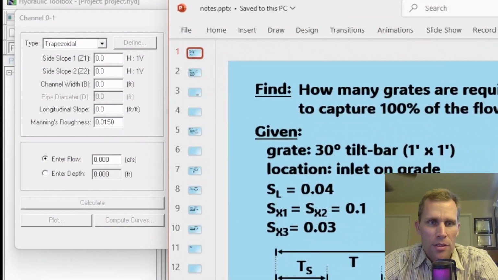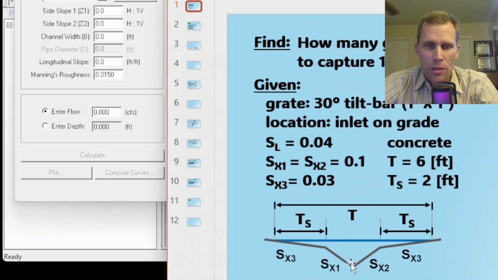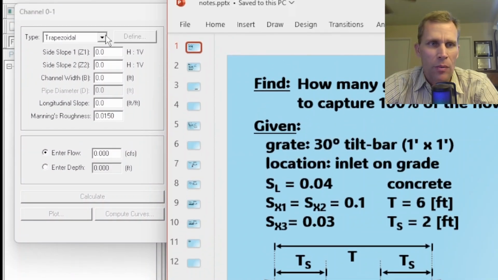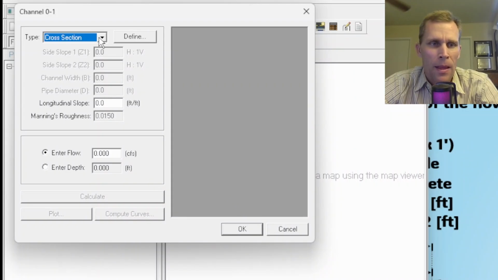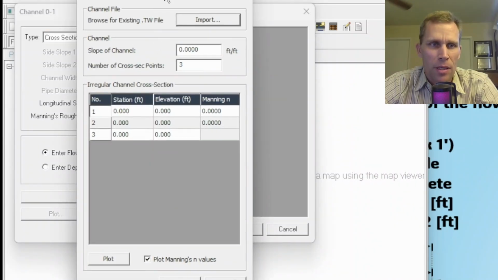I'm going to bring the cross section of the channel back onto the screen here. So it looks like it's a triangular shaped channel, or sort of two triangles, but unfortunately we can't utilize any of the pre-built shapes for our channel just because of the shape. It's not exactly a trapezoid. It's not exactly a triangle, definitely not a circle. So we're going to have to resort to a custom cross section. So click on cross section for your type and then click on the define button.